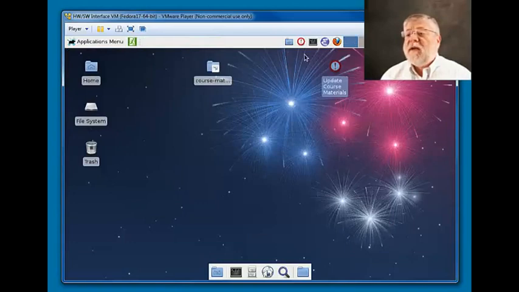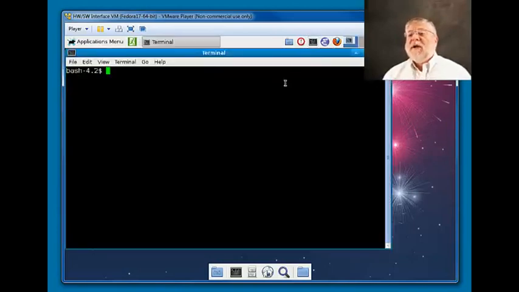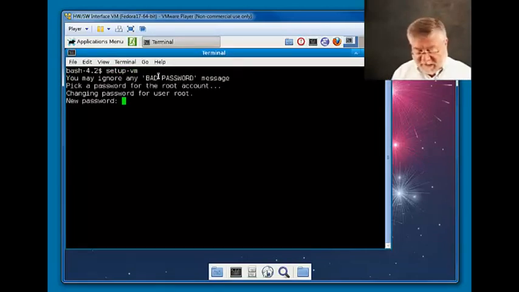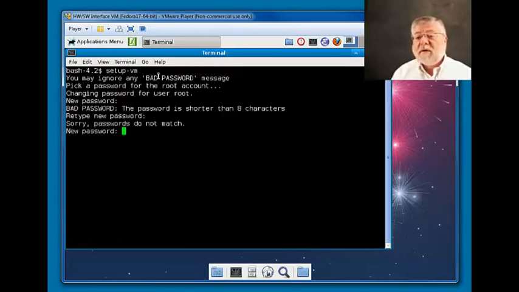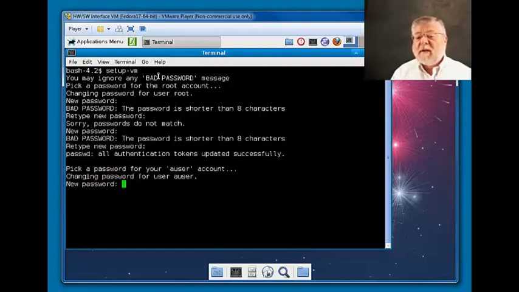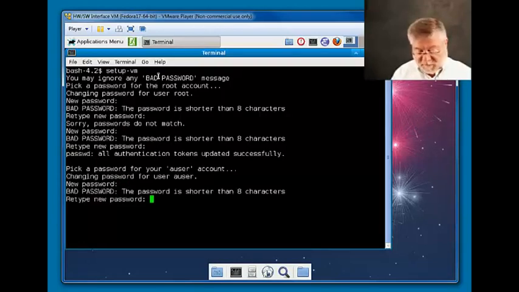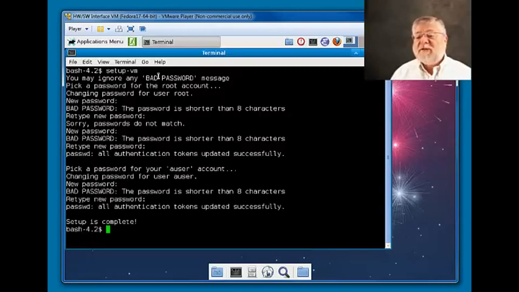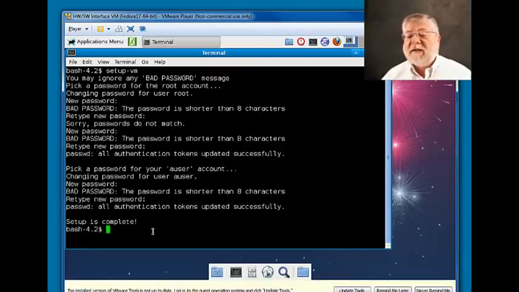Okay. The next thing I'll want to do is open up a terminal window using the icon here in the Applications menu and type setup-vm. That will now let me set a new password for my virtual machine. Oops, guess I mistyped. And then a new password for my user. Okay, so now setup is complete and I can get started using my virtual machine.